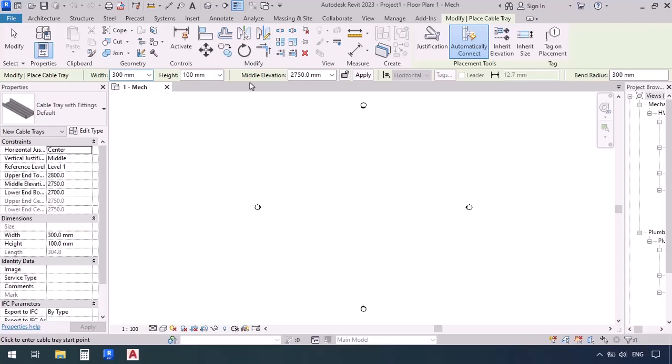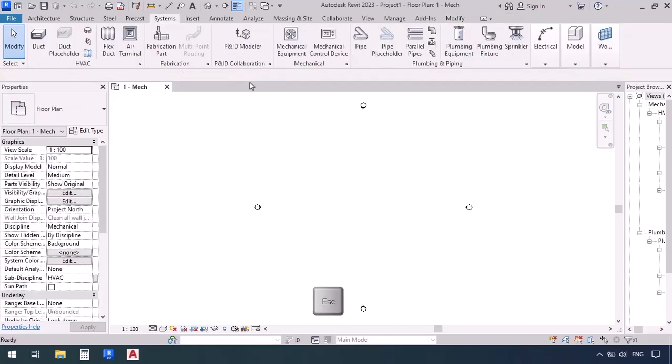To cancel each command that has been activated, I could just press the Escape key on keyboard. As soon as I press the Escape key, as you just saw, the command has been canceled and the bar went back to gray. So there goes one thing.